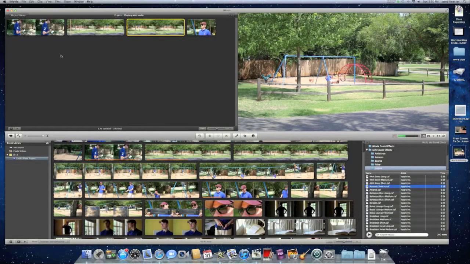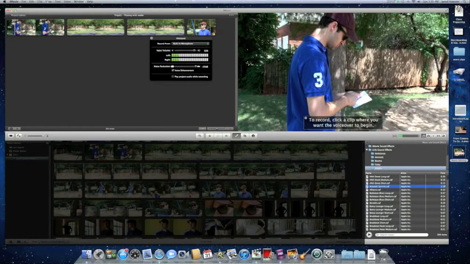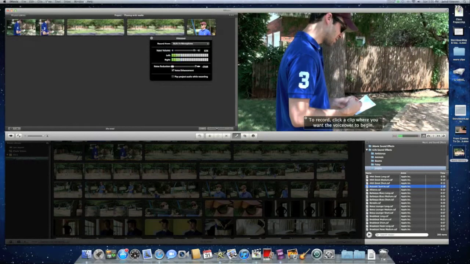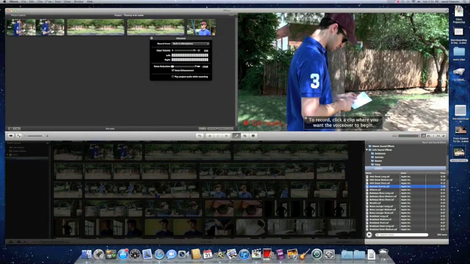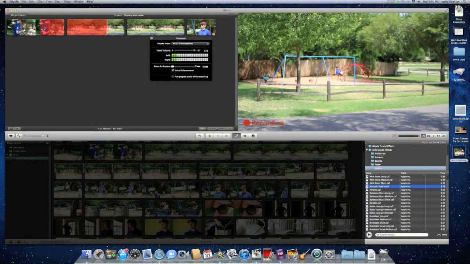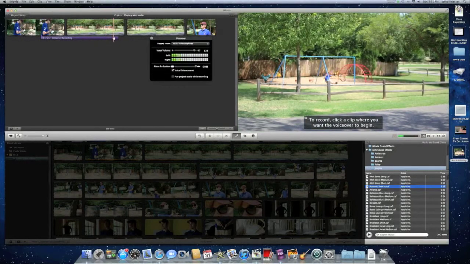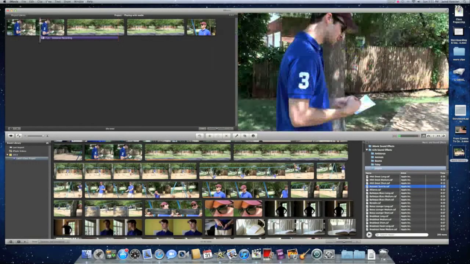Okay, another tool that you might want to use is to add a voiceover. And so what you're going to want to do is click this little microphone here. And it says to record, click a clip where you want the voiceover to begin. And you can see here that it's registering my voice. I want the voiceover to begin right here. So I'm going to click that, and it's going to count me down. Then I say blah, blah, blah, whatever I want to say, and then when I'm finished, I push the space bar. Now you can see this purple right here is my clip. When I'm finished, I'll just X out this right here, takes me back, and now I can preview it.